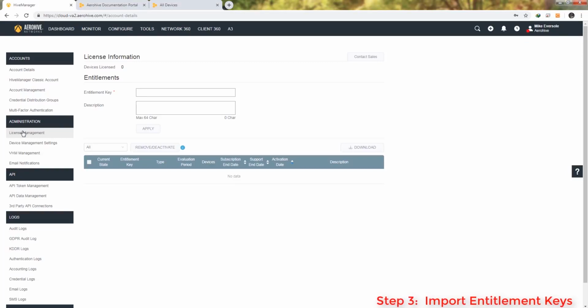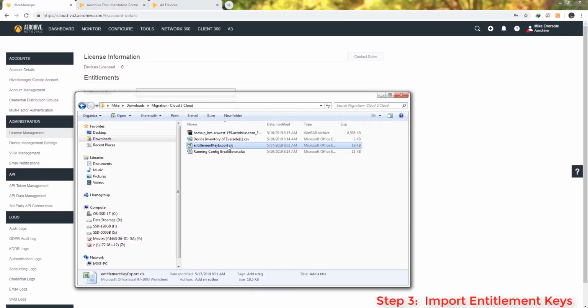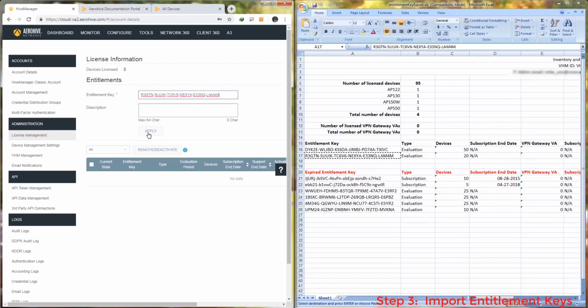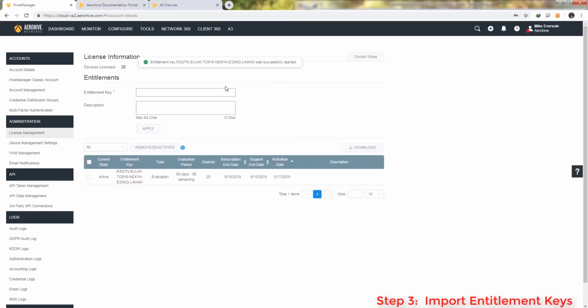Now we will open one of the files we exported from HiveManager Classic. It should be called Entitlement Keys Export. We will copy and paste all your active entitlement keys into HiveManager. Once entered, both HiveManager and HiveManager Classic will have the same entitlement period.